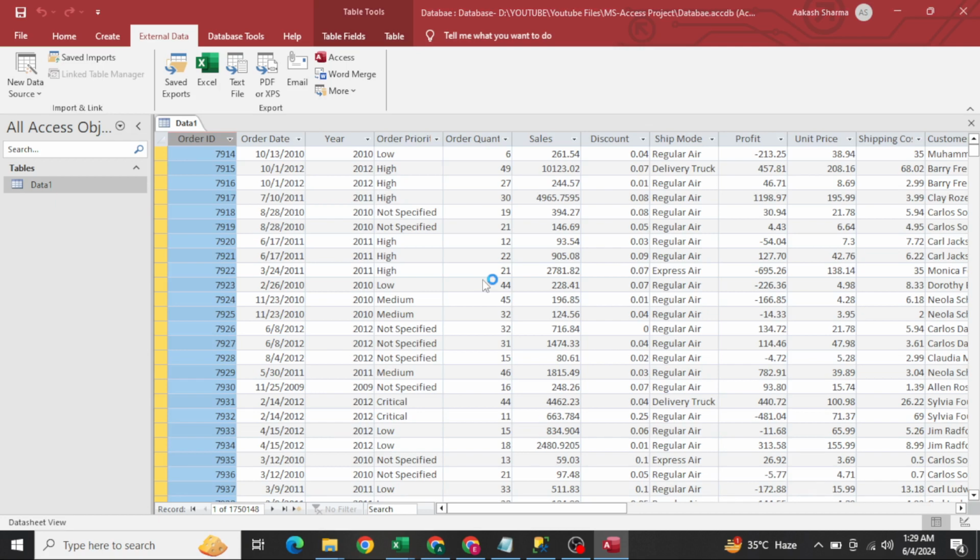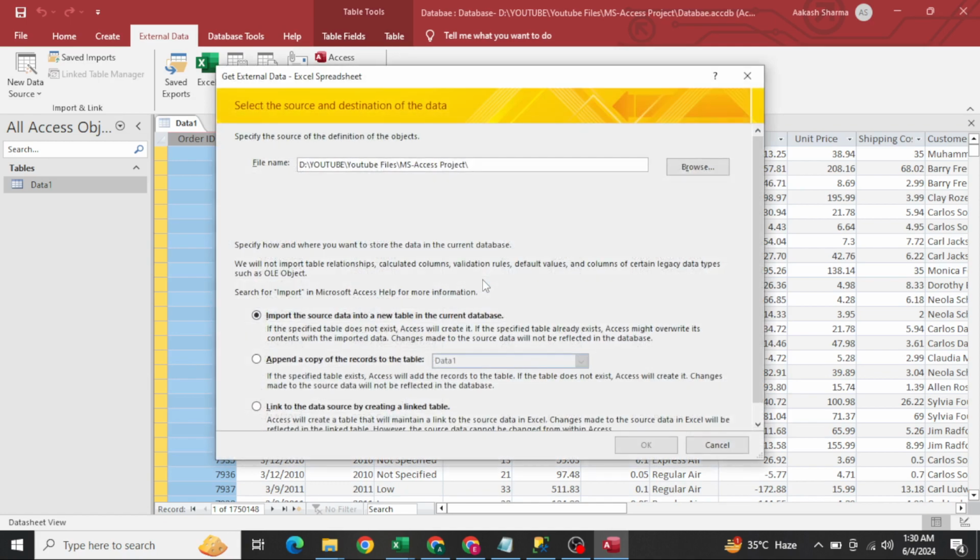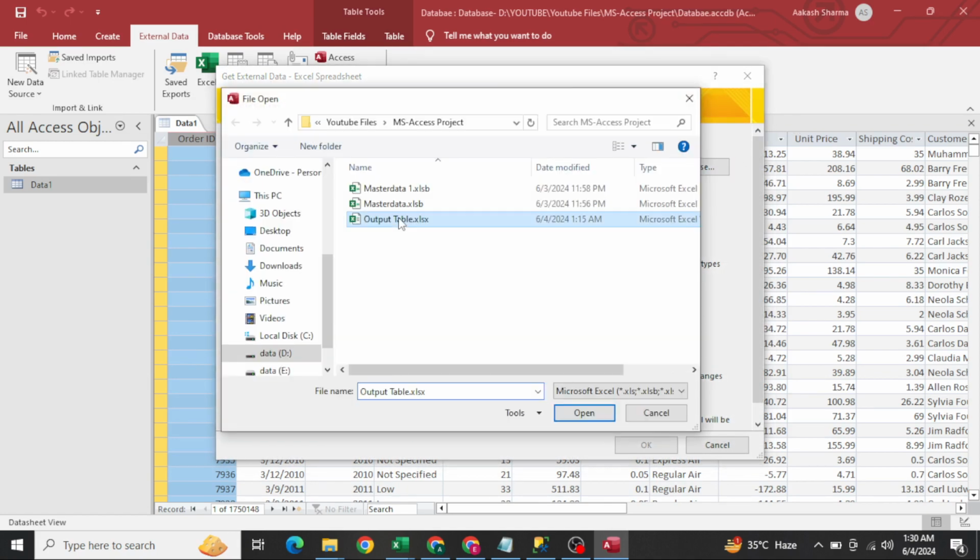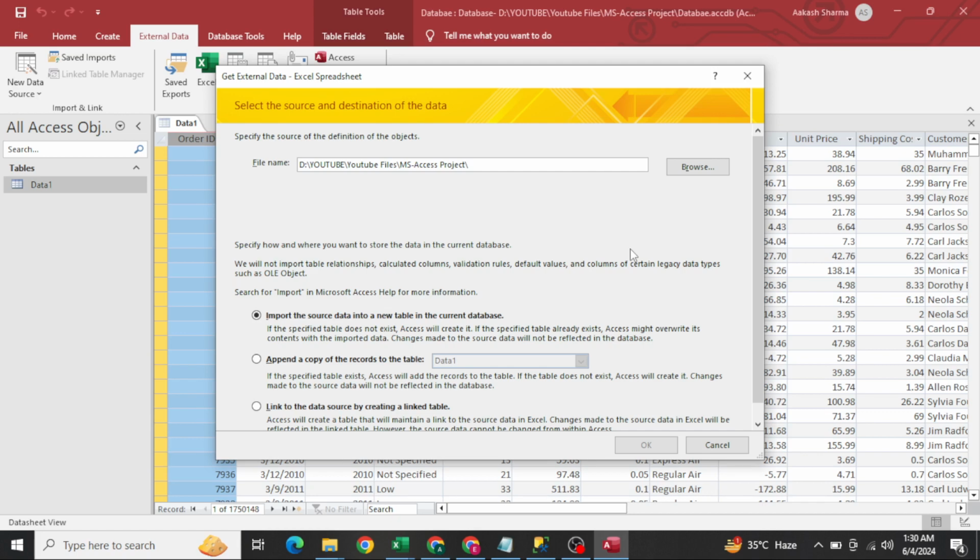We need to click on Browse. It's coming, let it come. After that, wherever you have saved the file, you just need to select the order ID file. In my case, I have stored that in this output table, by the name of output table, which I showed you earlier. Now click on this, simply OK.